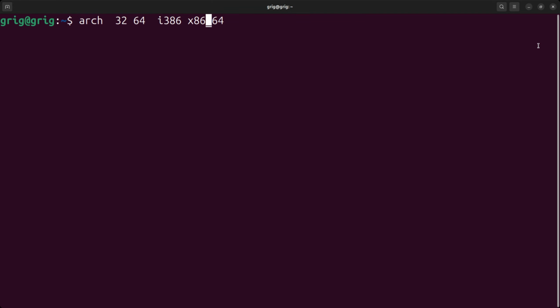Basic syntax, let's run arch. It is short for architecture. It shows the architecture version. My architecture is x86_64, so my system is running a 64-bit architecture. If your system is ARM-based, you may see something like this, aarch64.